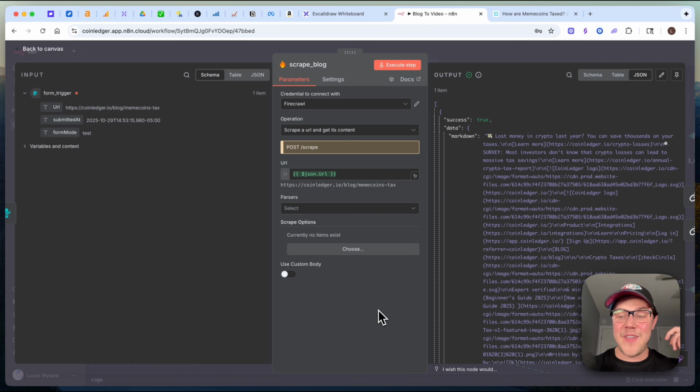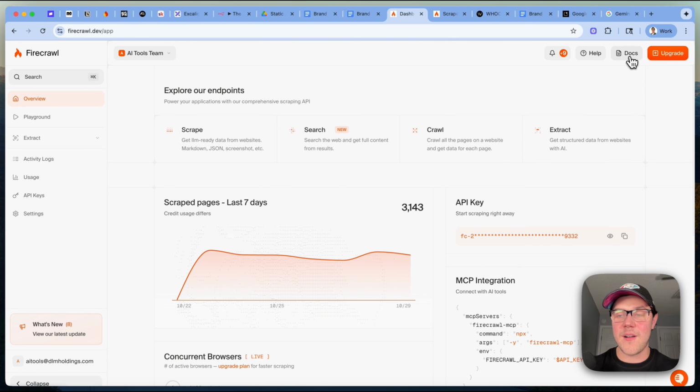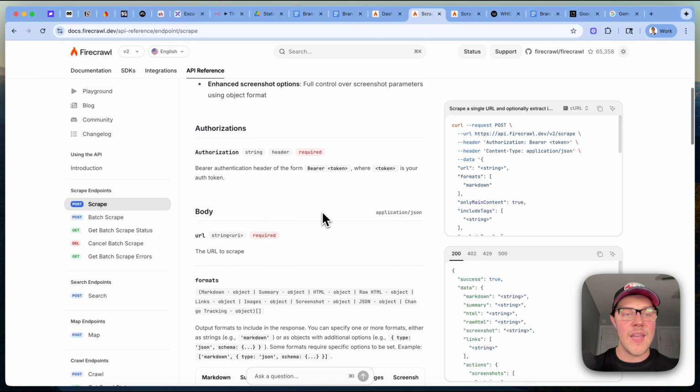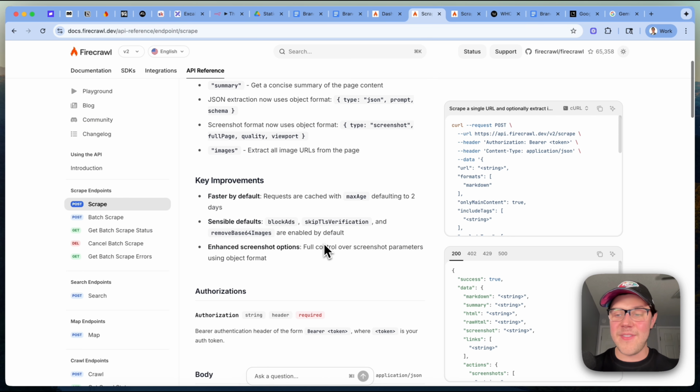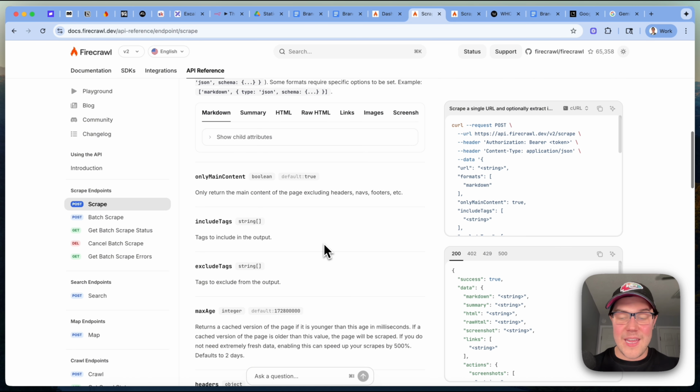But if you do find yourself hitting issues with maybe you're not getting back the data you would expect, or maybe it's a slow loading website, I would highly encourage you to explore the Firecrawl docs by coming back to Firecrawl, clicking on docs, and then you're going to be able to go to the API reference and click on scrape on the left-hand side. And then you're going to be able to see all of the different options available on how to scrape data in a format you need back from whatever URL you're passing in.